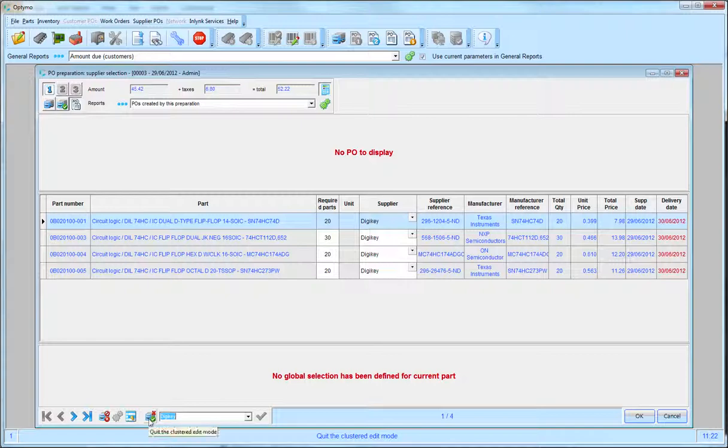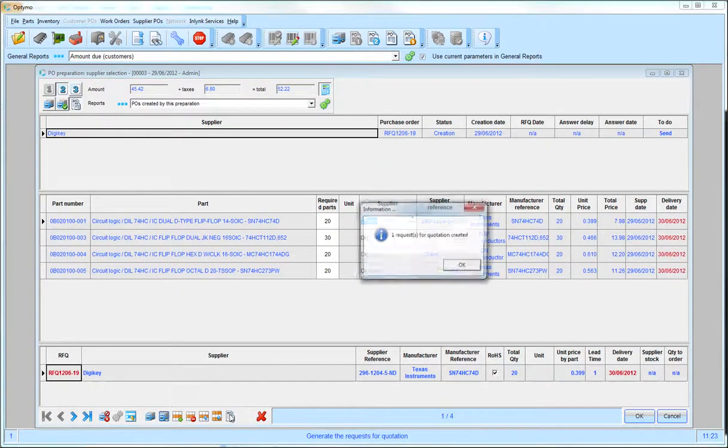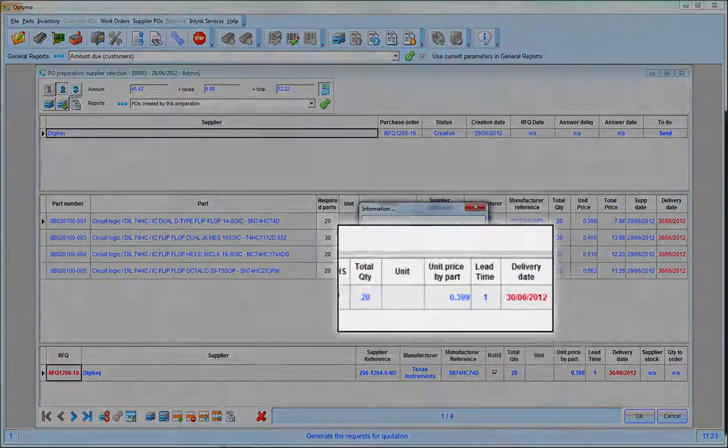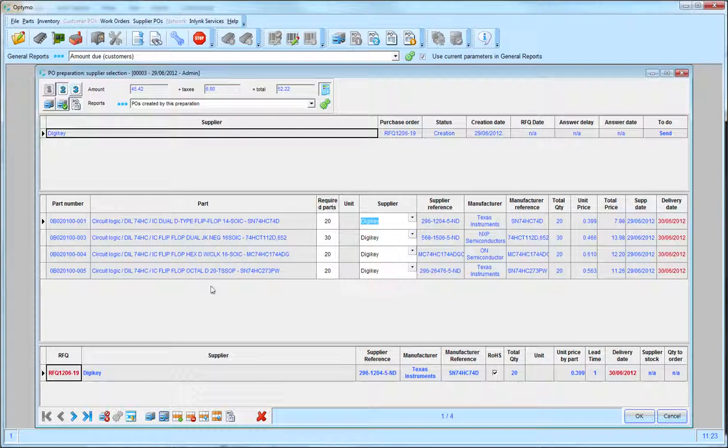Once we are satisfied with the data entered, a single click on the Generate an RFQ button will create the request. You will see that the RFQ generated will include the pricing and required delivery date for the selected part. Click OK to close the window and prepare to send the RFQ to Digi-Key.